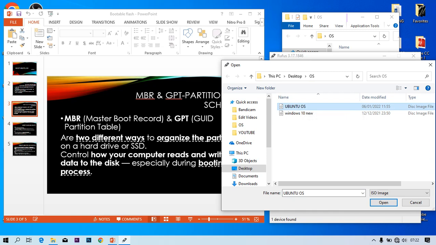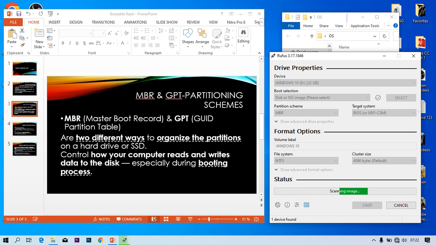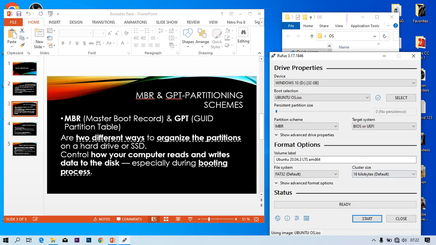Now the procedure is the same for all. The procedure is the same for using Ubuntu, for using Windows, for using a server, and so on and so forth. So if you select the operating system, go ahead and say open, and then it will be chosen here.